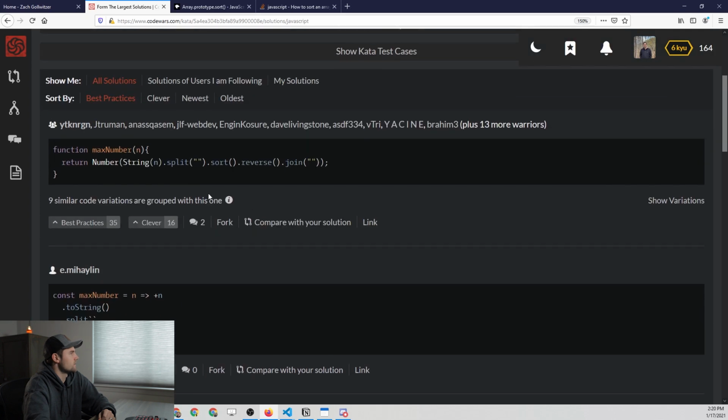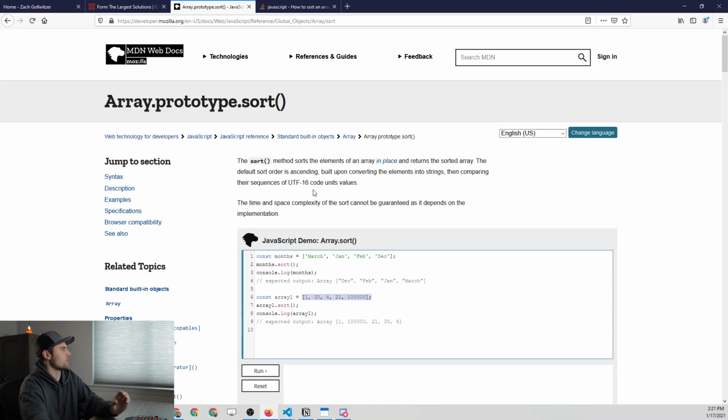Okay, so this person did not pass in a sort callback. They just passed in no function whatsoever, and that's going to default to ascending order, as you saw up here. So it says the default sort order is ascending.